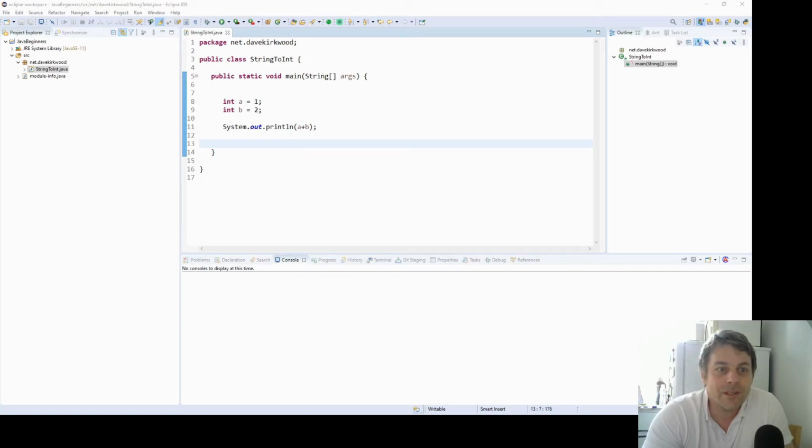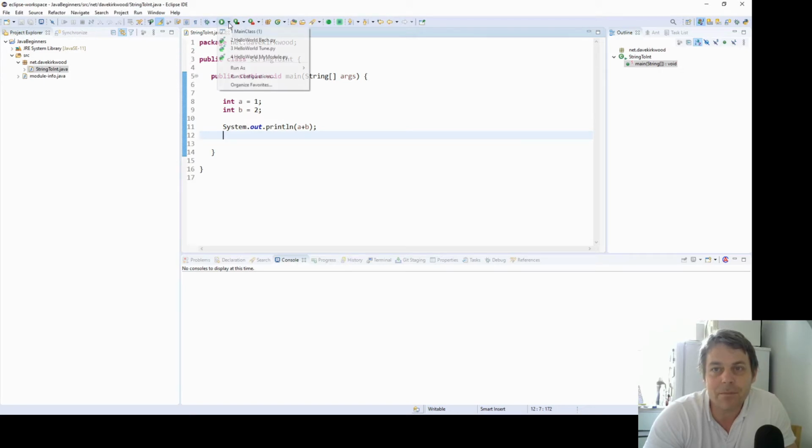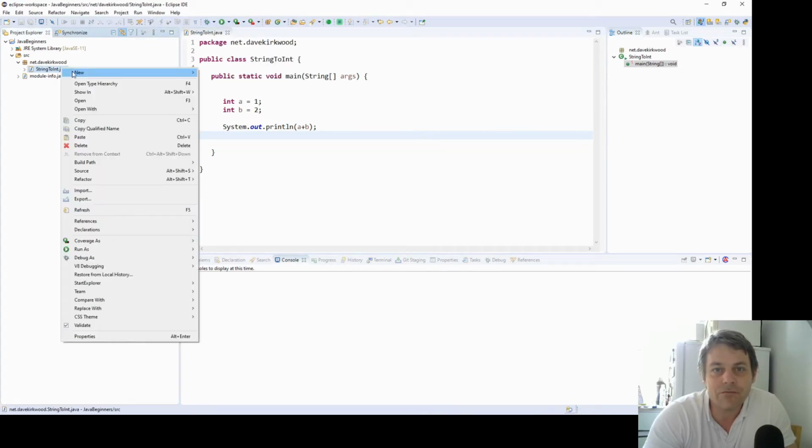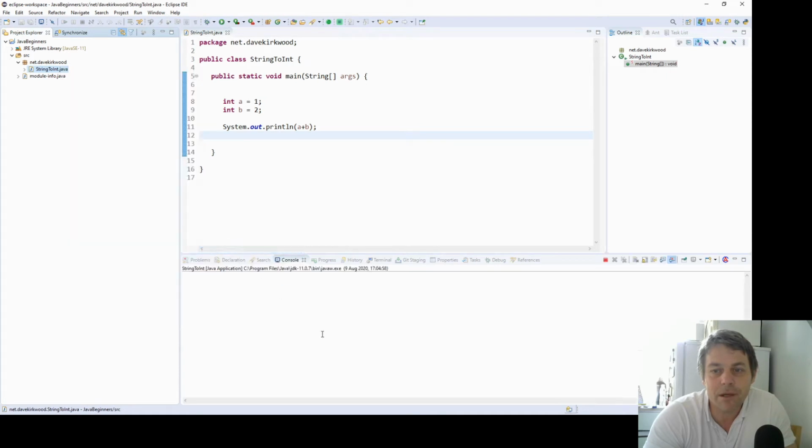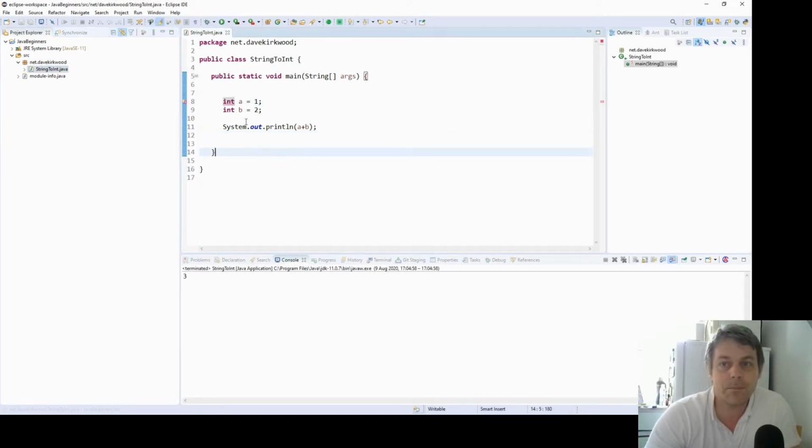So if you watched the video on Java data types, you know that you can convert from one data type to another, but how do you convert from a string to an integer? We're going to cover this now. In this simple program, I've got two integer values, a and b, and I'm just going to System.out.println a plus b. If I run this program, we get the value 3.